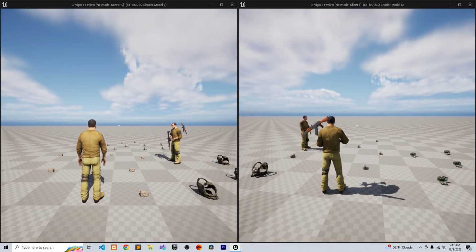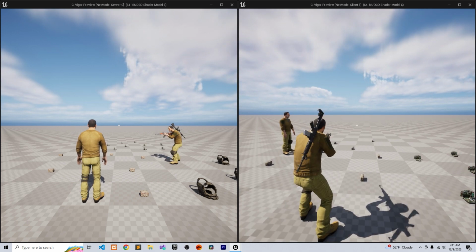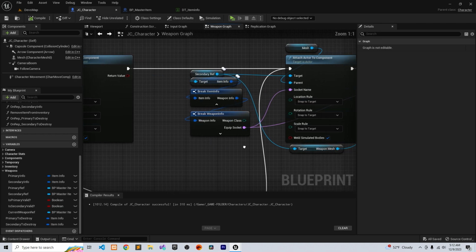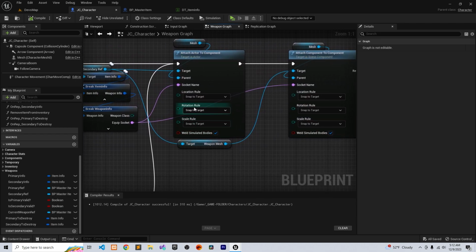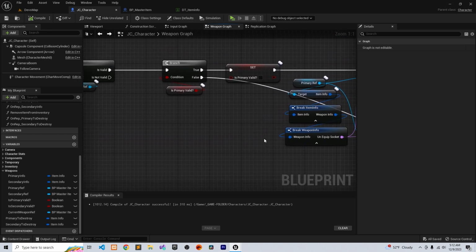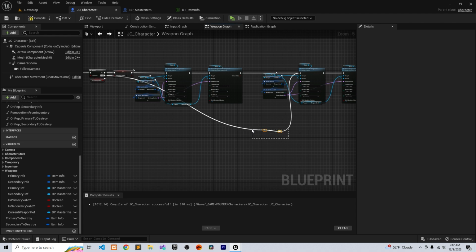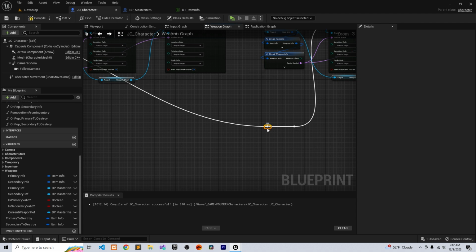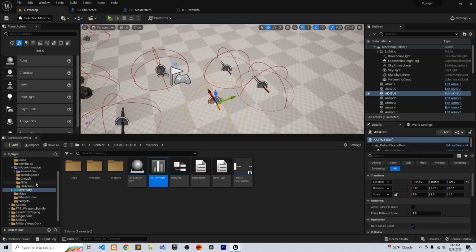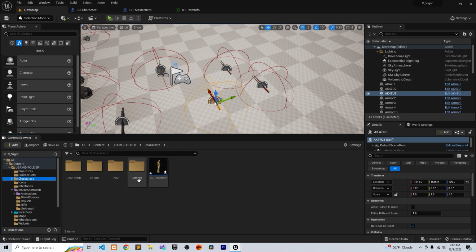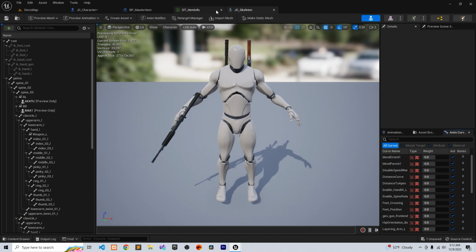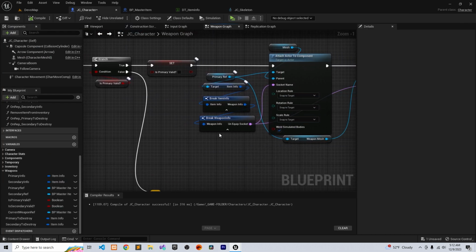Uh-oh. Houston, we have a problem. Let's go see what's going on with the secondary. What is going on? Snap to target, snap to target, snap to target. Let's see. Oh, I probably didn't do the rotation right, did I? On the mesh, character mesh. Yeah. So let me see. Unequip.